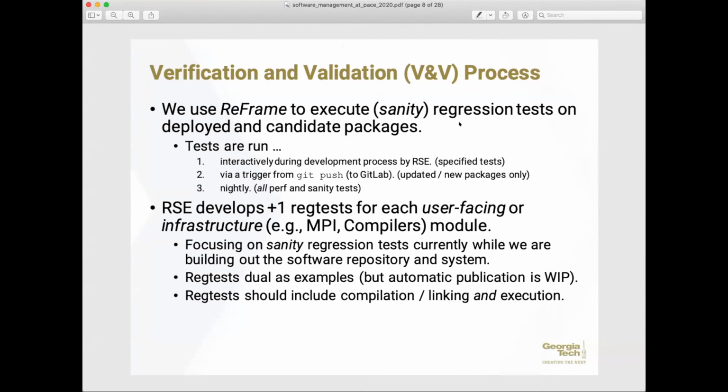So now that we've got the packages rolled out and deployed, we do want to make sure that they're actually working right. This is where we've integrated our V&V process for our software repository. We're using ReFrame to do sanity testing, all based on regression tests. And we do this on our deployed environment as well as on our candidate packages. So we're using the same thing to do verification of candidates as well as continuous testing in our deployed environments. The tests can be triggered either interactively by the RSE. This is great when you're actually doing the development or builds. You can write a ReFrame test and test it interactively, make sure things are working.